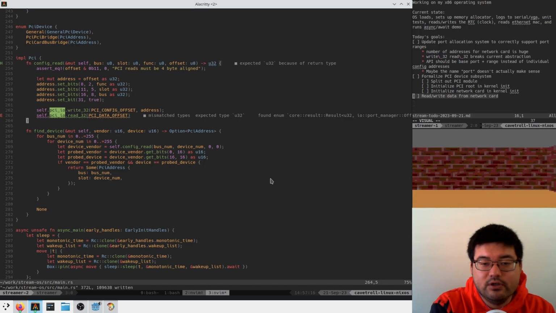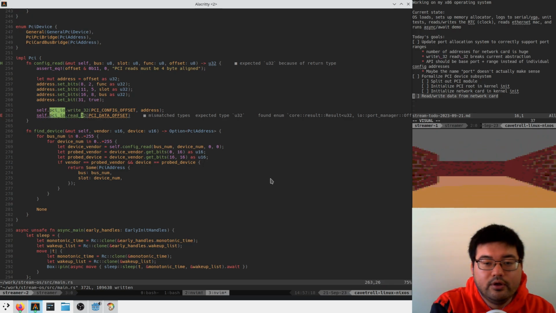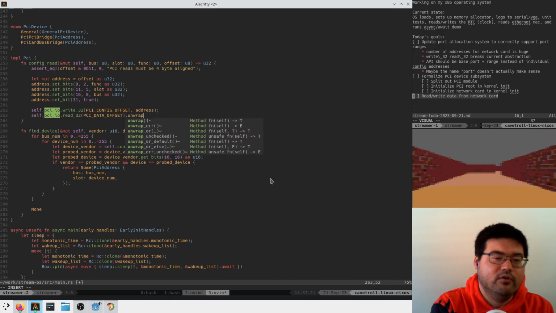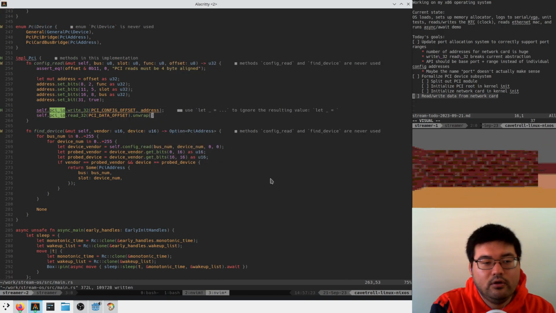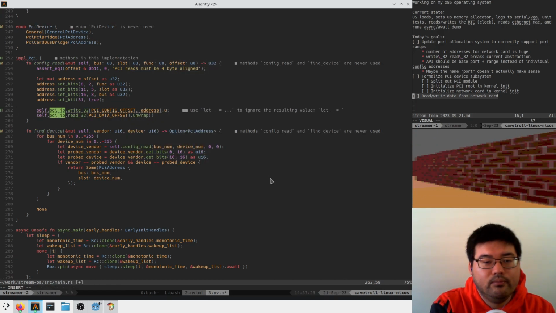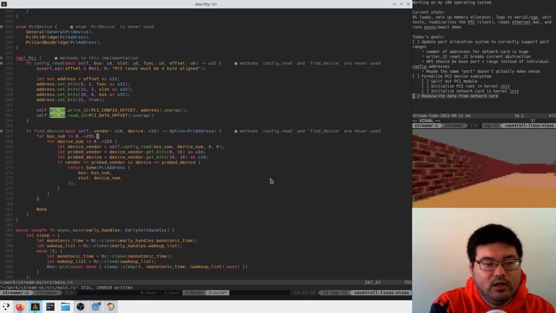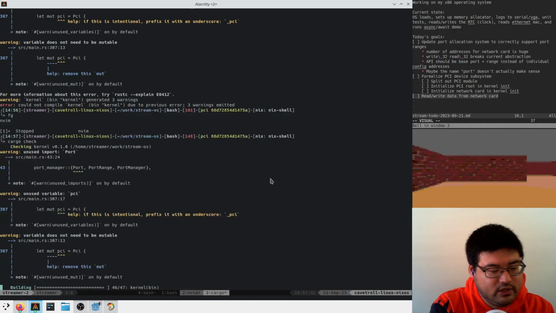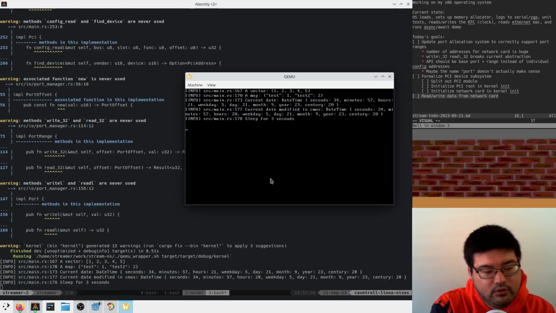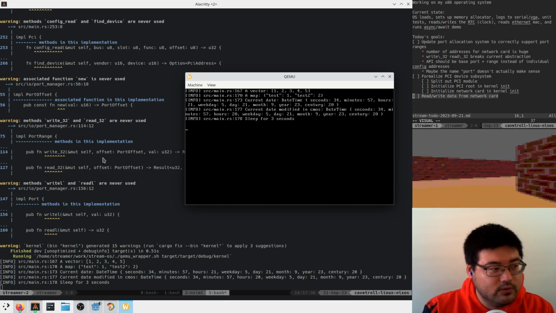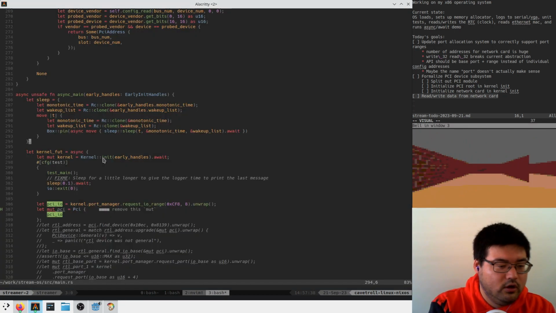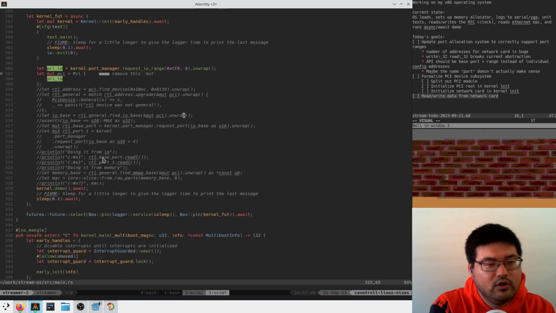Mismatched types, expected U32, found Result. Okay, so here for now we'll just unwrap again, for both of these. And then I think this compiles. Cargo check. Cargo run. Nothing crazy happening yet, but we're not doing anything yet, so it makes sense that we're not crashing.